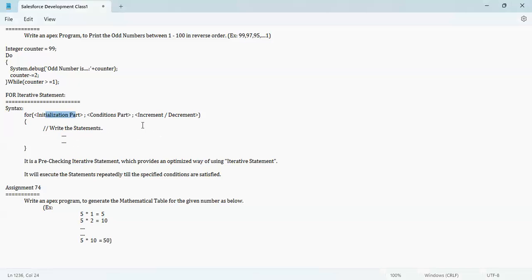We are avoiding the increment in the loop; we write initialization, condition, and increment here. We can define our variable also here. So instead of defining a variable on top of our loop, we are defining it here itself. Then we check the condition, and then the increment decrement operator. So it's an optimized way of iterative statement, and it's a pre-checking iterative statement. This is how the syntax looks like.